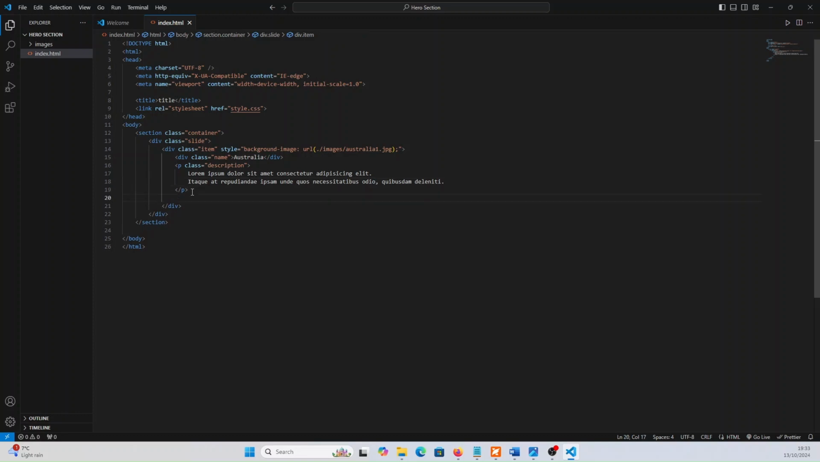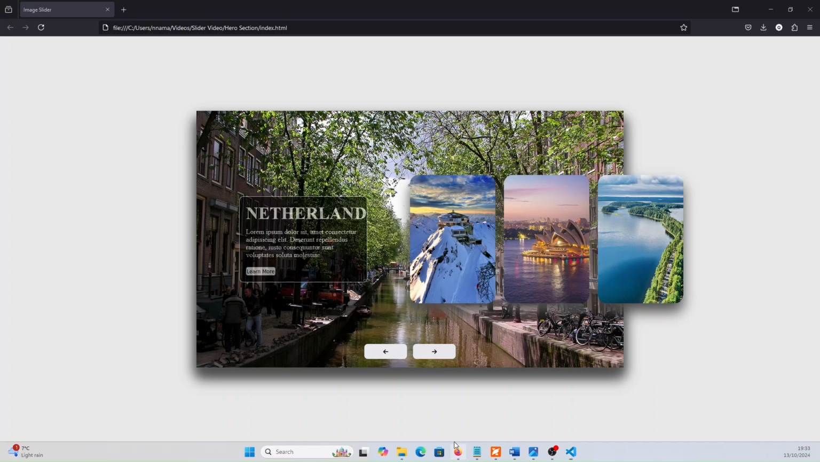So under that, I'm going to add a button tag for this button. The button is going to be a learn more button, going to tell the visitor or the user to learn more about the country. Okay, so now this is everything we'll need for each container, which is each of the countries. Everything here has been represented properly.